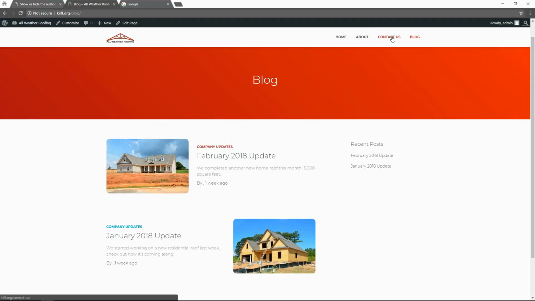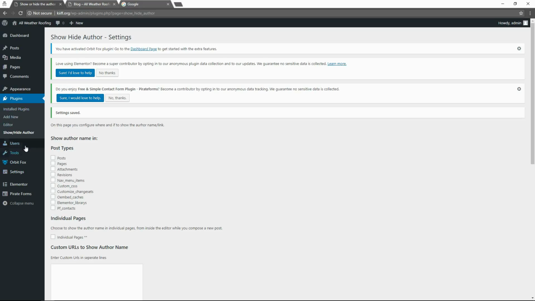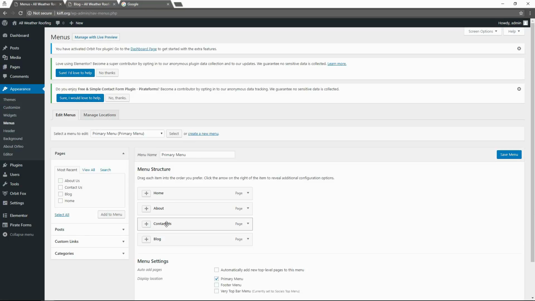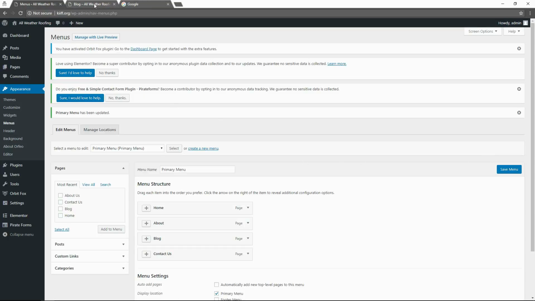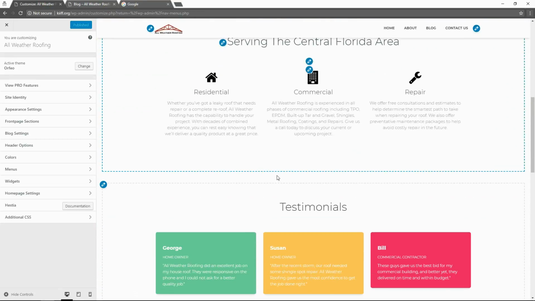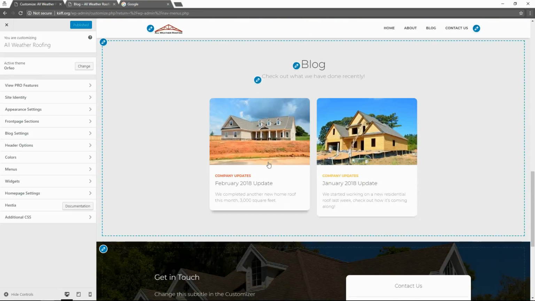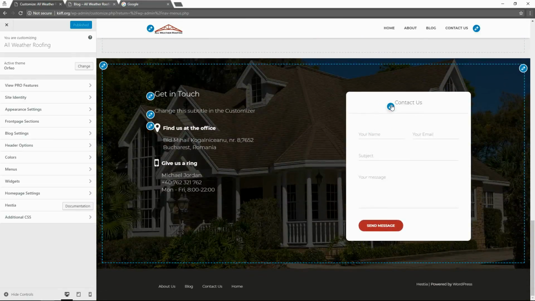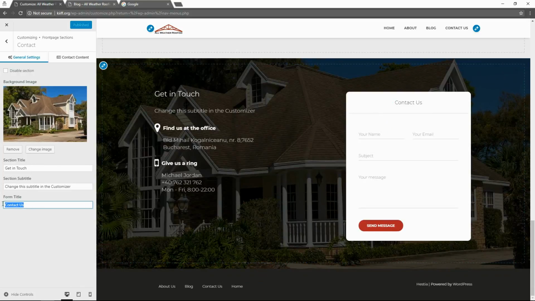I wanted to change this menu up here. I generally like to have the contact us as the very last link after everything, so very simple change there. Save menu. We'll go back into the customize on the home page, and we went through testimonials. Look good. We have the blog with the update, and I wanted to just try to finish up this.